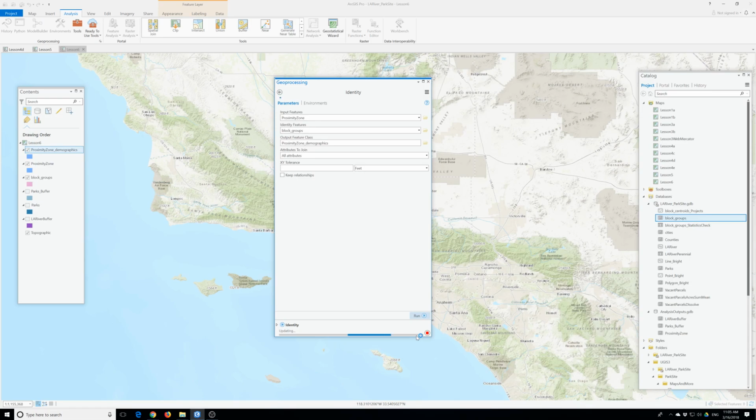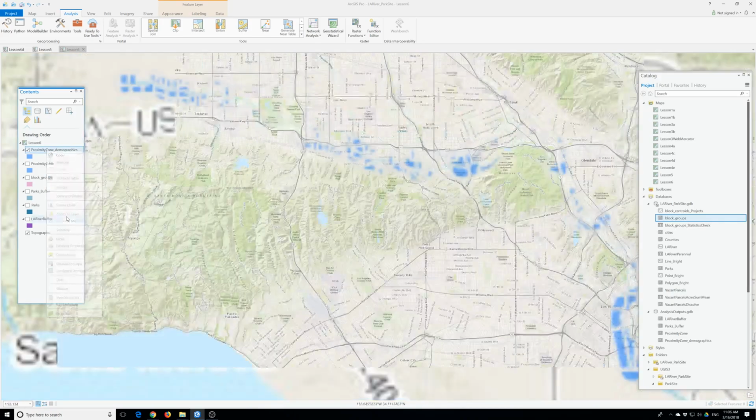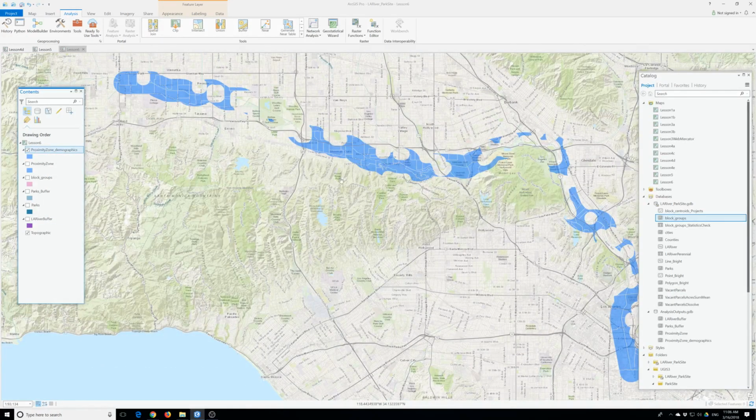When the tool is finished running, the proximity zone demographics layer is added to the map. A corresponding feature class is created in the analysis output geodatabase. So everything is here. I'm going to uncheck everything and zoom to layer. Oh, it has 50% transparency. So zoom to the proximity zone demographics layer and turn off all other layers, which I did in the contents pane, except for the base map.